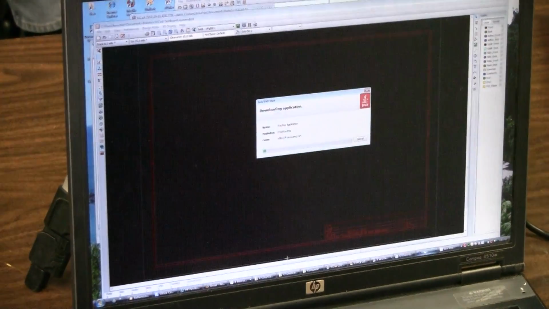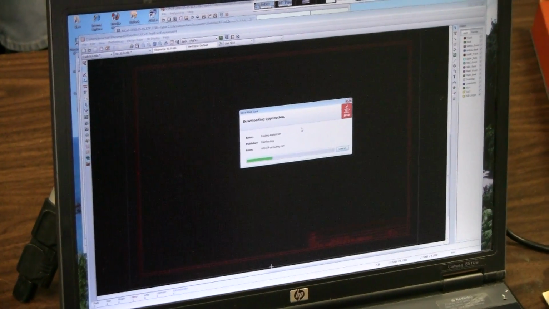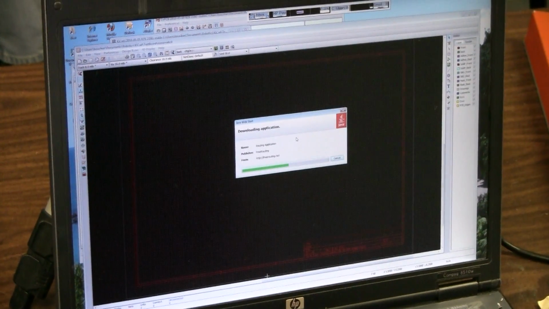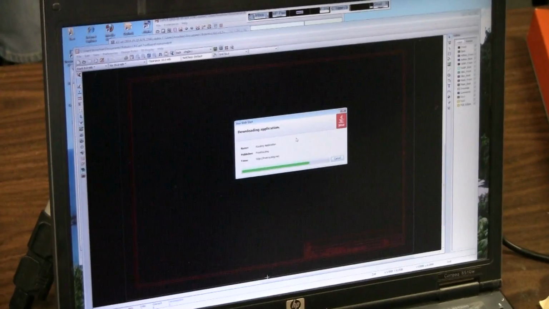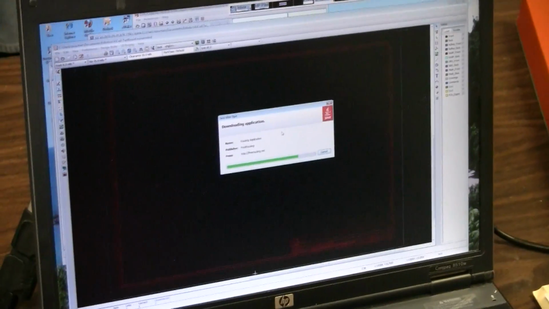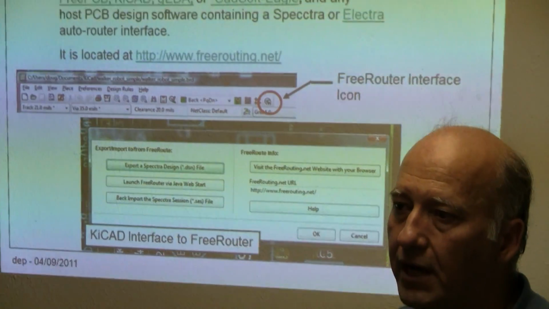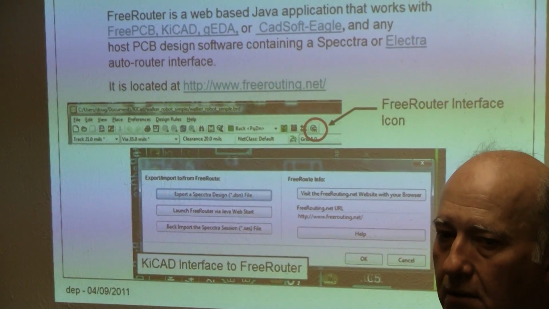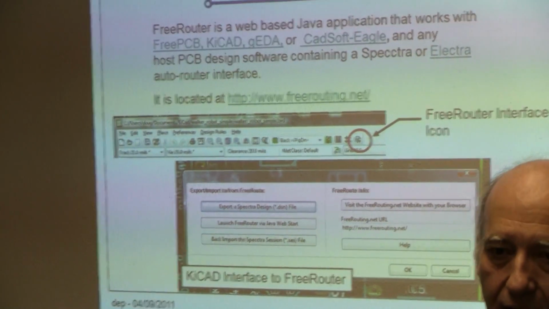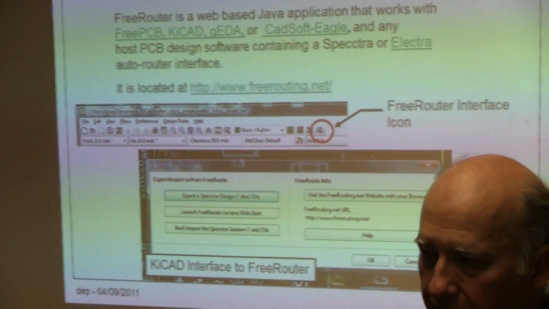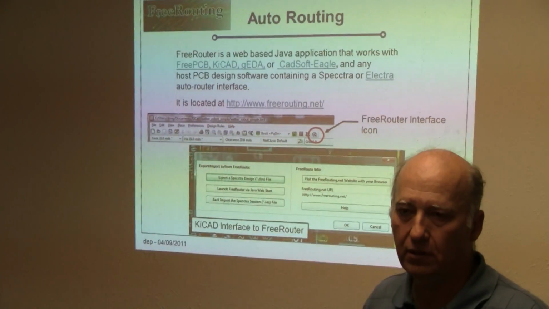Okay. Open up this link. If you have the file in this link, that's another way to get to that auto router. It's called free routing instead of free router, but when you open up the application, it's called free router, and in some places it's called free route. So I'm not exactly sure what the name of it is, but I think it's called free router.